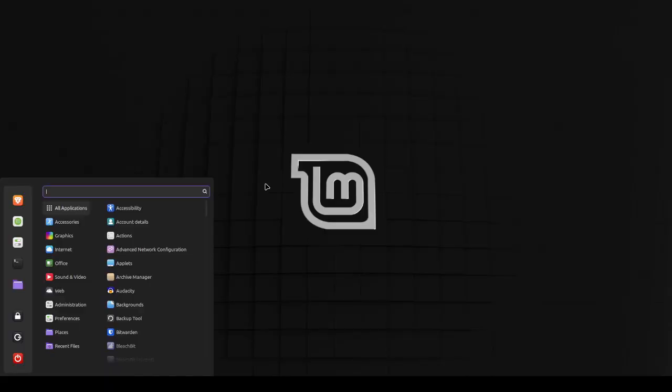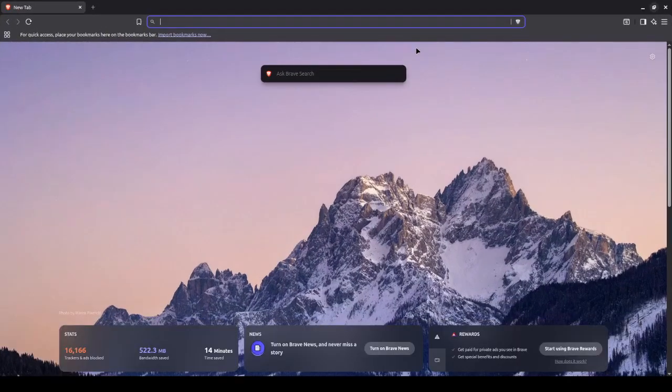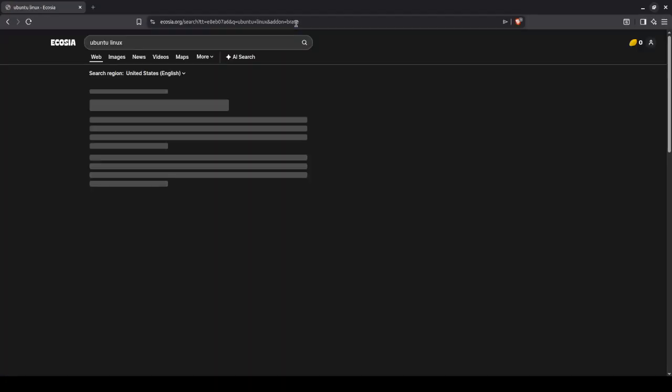Okay, in this video we're going to go over the installation of 3 different Linux distributions, and we're going to start with Ubuntu, one that's very widely known. First thing we've got to do is download what's called an ISO file. So we're going to go ahead and pull up the Ubuntu website.